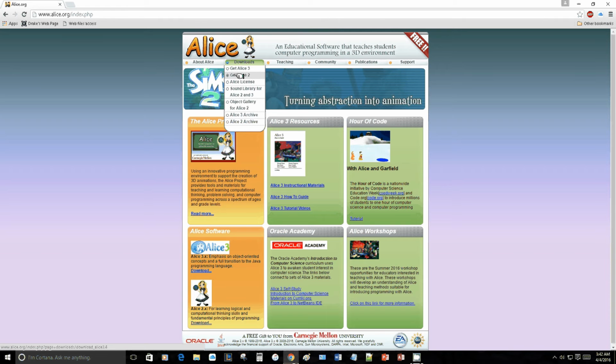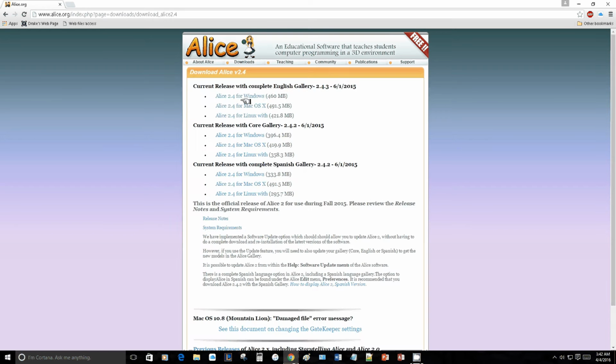It's the older version of Alice. It's the same version of Alice I used a couple terms back in a Fundamentals of Programming class that I had. But yeah, you come over to downloads, get Alice 2, and there are multiple options for whatever OS you're running. So, you know, choose whichever suits you.